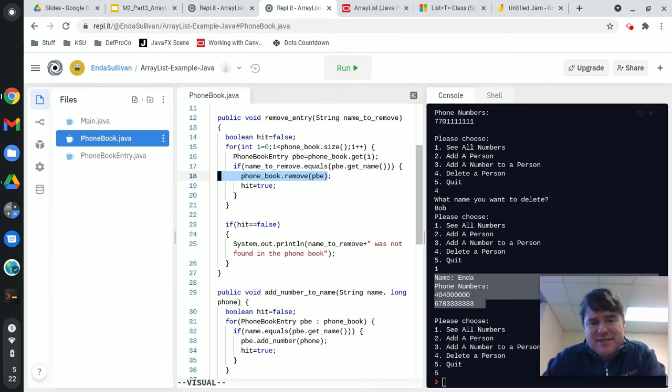Why is this nonsense about hit in here? Well, it occurred to me when I was trying to debug it that it would be really nice if it told you, I never found a Bob. So let's say you make a phone book and you have an Enda and you have a Bob, and then you say remove Jill. Well, there is no Jill. It would be nice if it actually told you that it didn't do that, because up until now it wasn't giving any output.